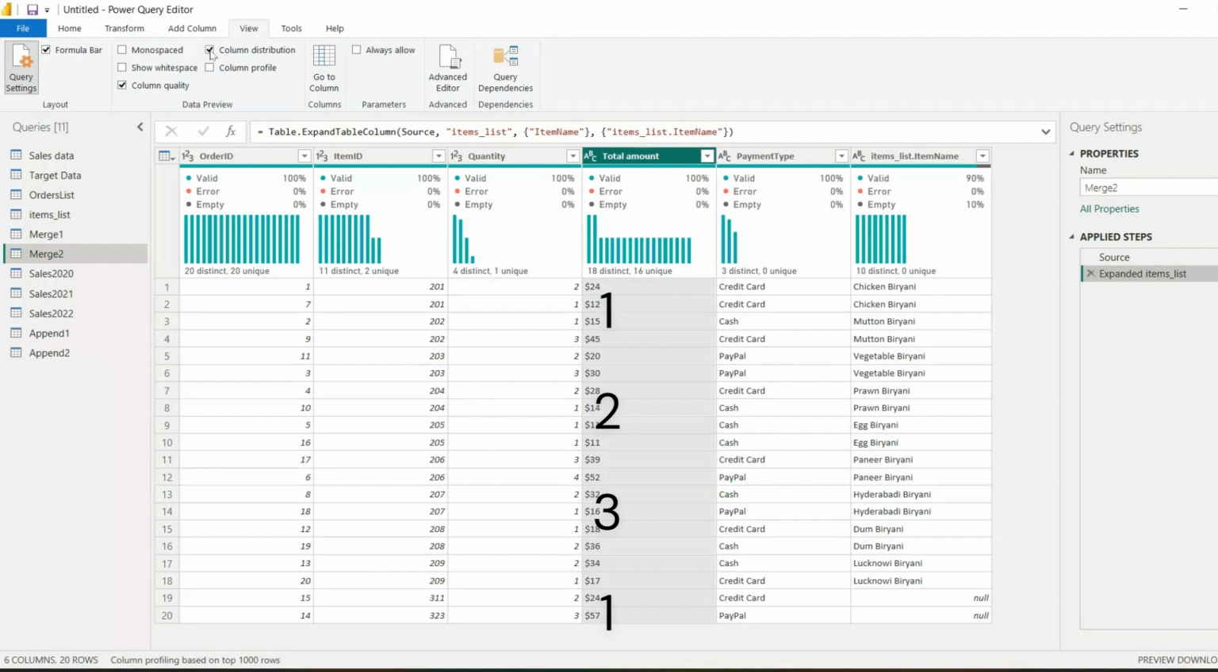Coming to the distinct values, we have three different values, right? 1, 2, and 3. Coming to the unique values, 2 and 3, because 1 is repeated, right? So that is what unique means. These distinct and unique values are displayed in the column distribution. So it is used to find out the duplicate values that are present in our column. That is the importance of the column distribution.